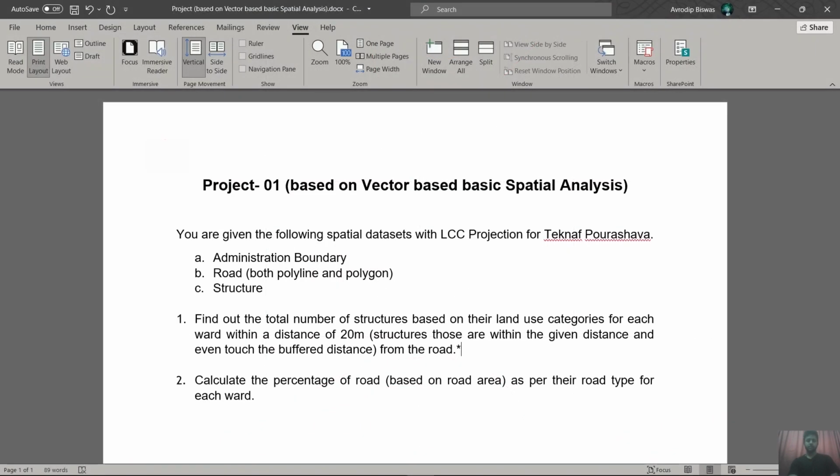We have already learned a lot of analysis techniques and about the toolbars. So now we will move to a project. This is based on vector based basic spatial analysis. So let's read the project and solve this. We are given the following spatial data sets with LCC projection for Tekna Poroshama. That is administration boundary. We have road with both polyline and polygon, and we have structure.